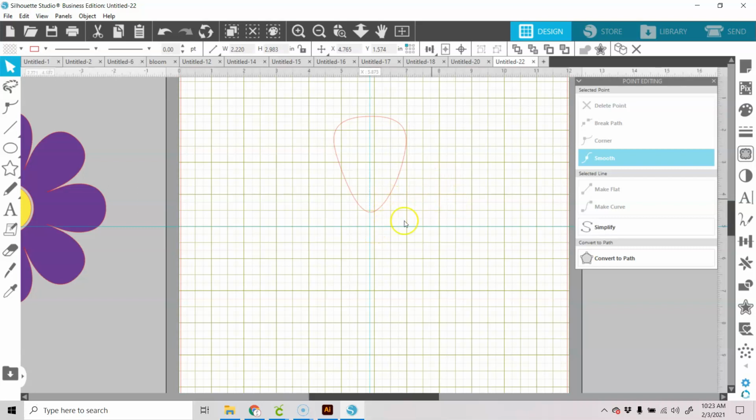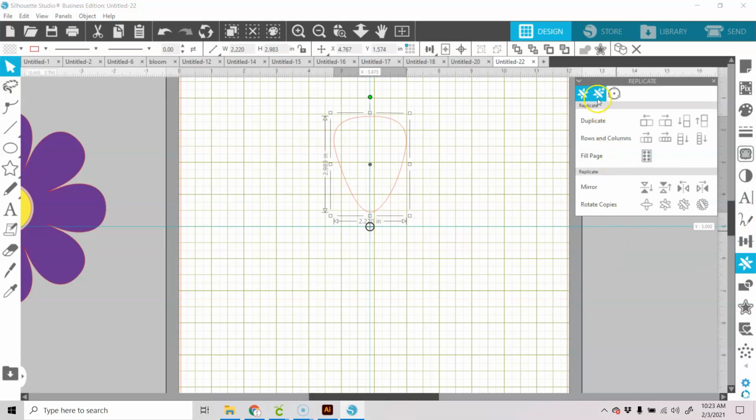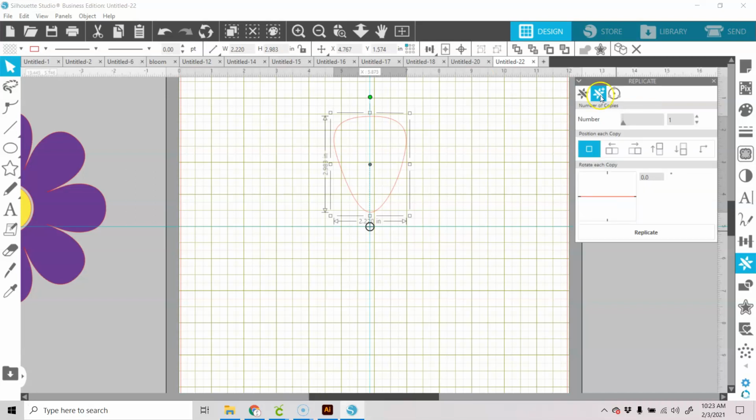So that means that when I go to replicate this image, this is going to rotate around that center of rotation. So let's go ahead and do that. Let's replicate our image. And we're going to go to the replicate panel. And let's choose this advanced replicate. It's the middle one of these.